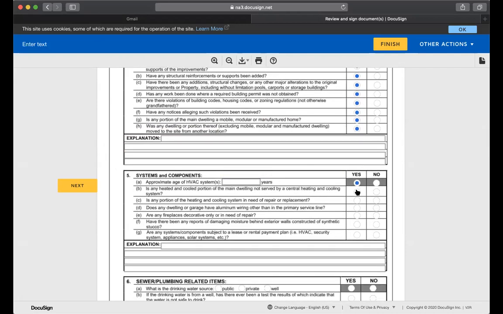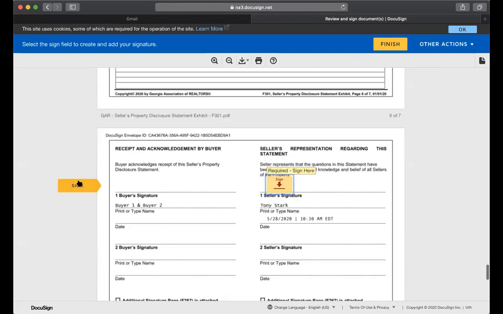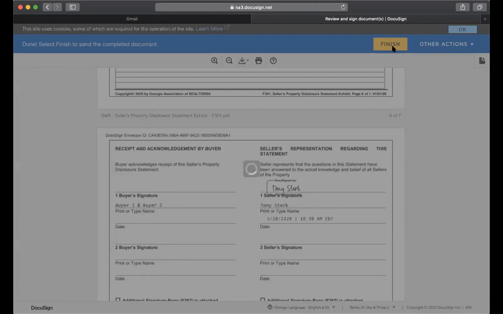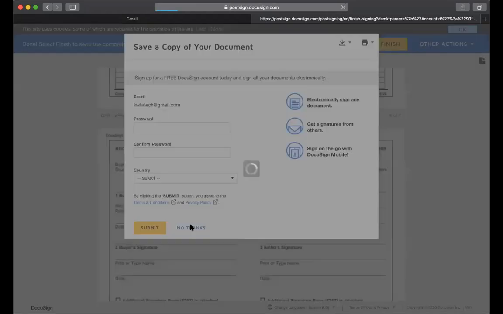All right. Perfect. So I'll click next and that'll take me to the signature field on the bottom and I'll click sign. And then I will click finish. And just have them say, no thanks. They don't need to create a DocuSign account.